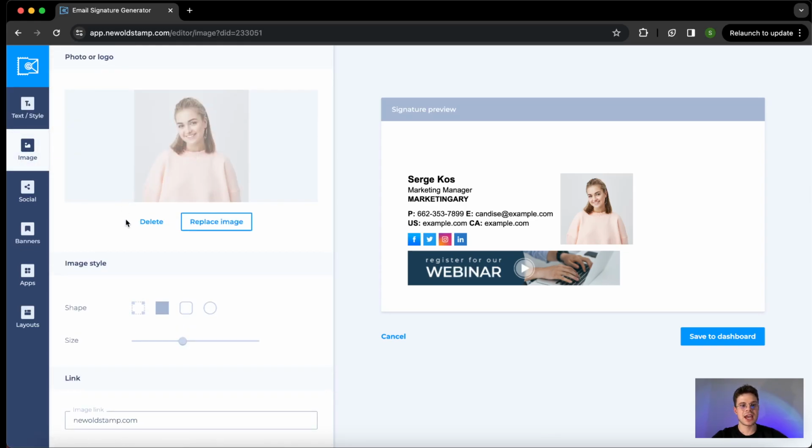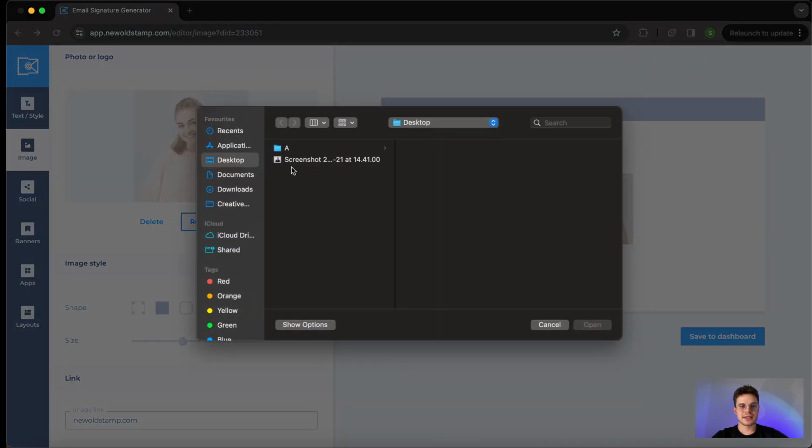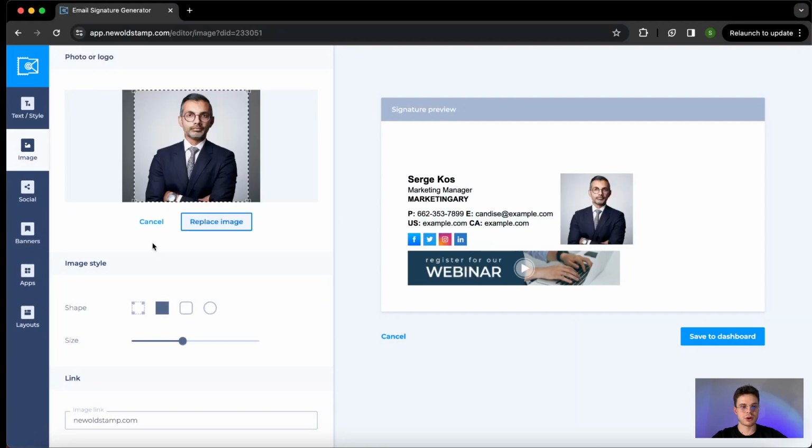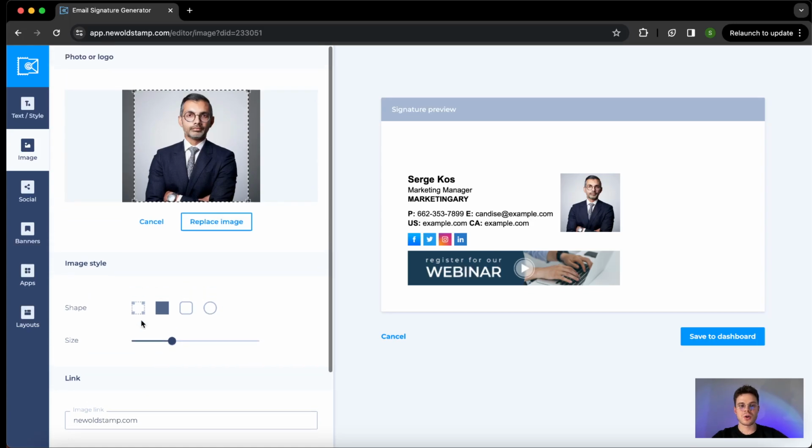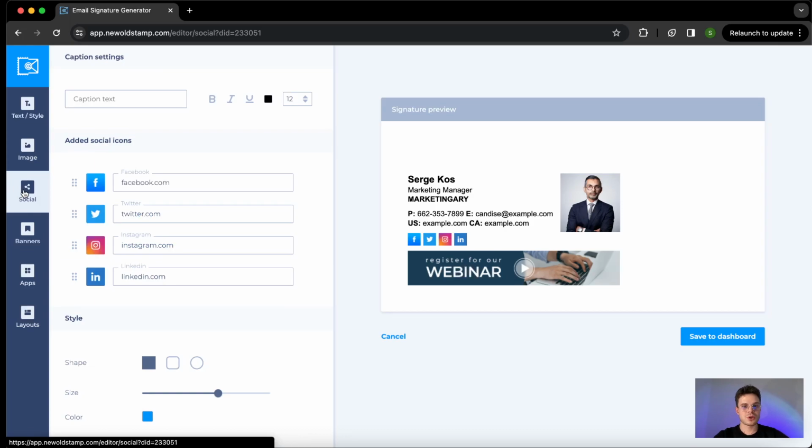Here you can see that you can either delete or replace the image. I'm going to replace the image with something I already have beforehand, and after that you can always change the settings, for example, how your image looks. You can choose the shape, you can choose the size, so everything is extremely easy to edit and you can have the final result that you like. Of course, there is also a possibility to link something to your image, so double check if that is something you need. After that, we are ready to go to socials.